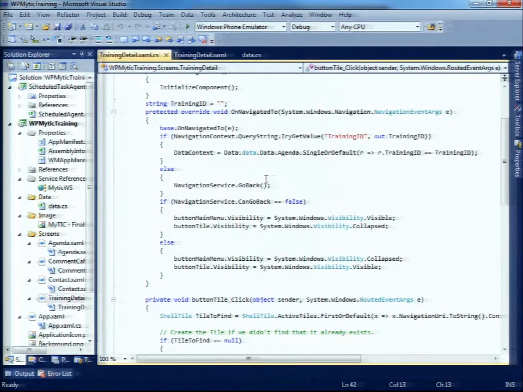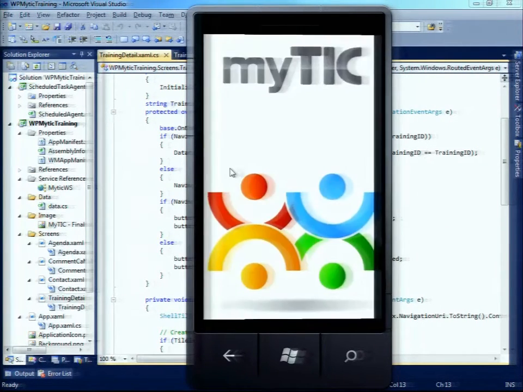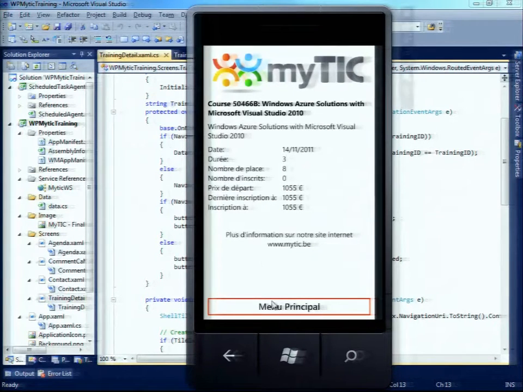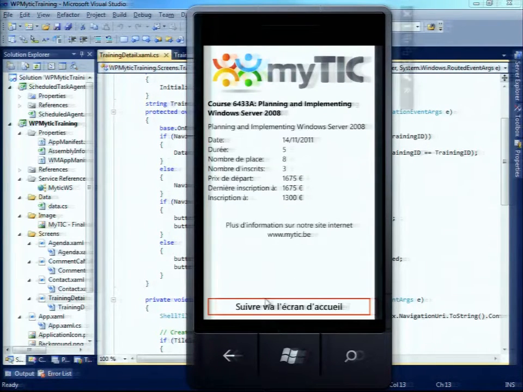So going back to my emulator, if I go from my shortcut, I'm coming here, I go to the main menu. Inside of my main menu, if I go back to the detailed page, I don't have the ability to go back to the main menu, because the normal way is to use the back button. Okay. So resetting the navigation stack is also very easy.